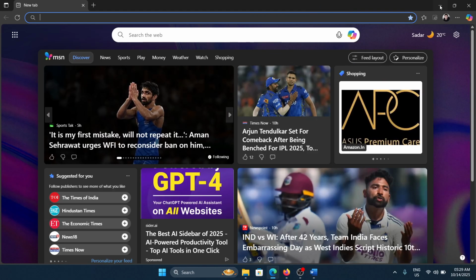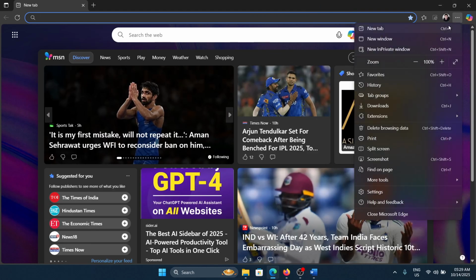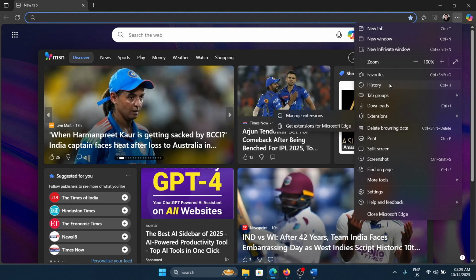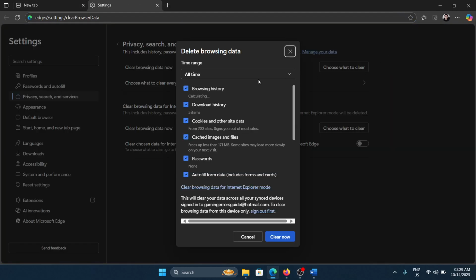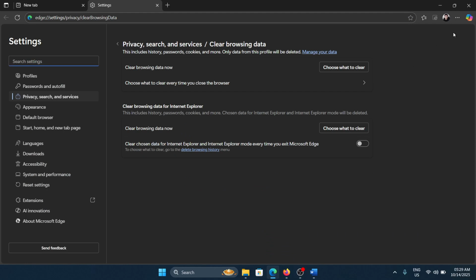First of all, open the browser on which you encounter this error. Click on these three dots at the top right corner and then you can select history. Click on the bin symbol, change the time range to all time and click on clear now.